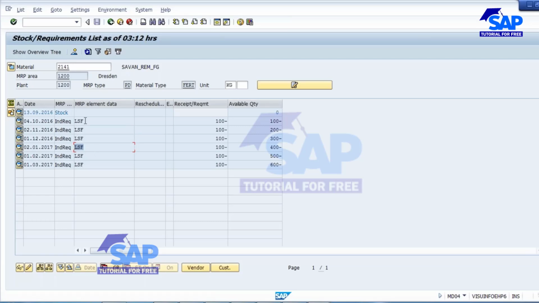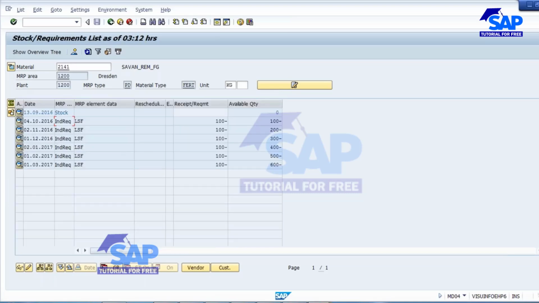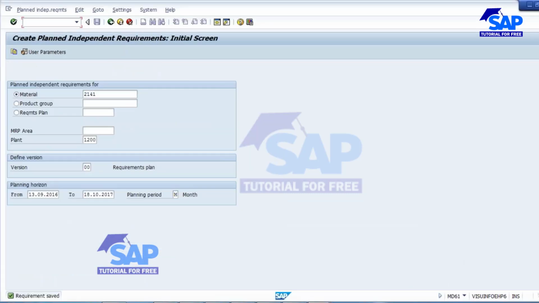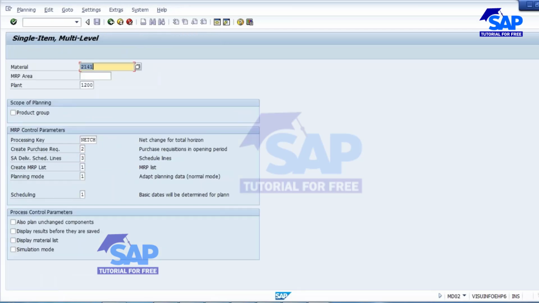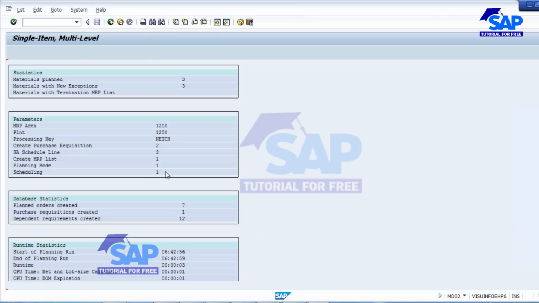This LSF is coming because of planning strategy 10. In case of planning strategy 10, the planned independent requirement type is LSF. That is why it is coming as LSF. This we discussed in our demand management classes in detail. Now I'll execute MRP at material level. MRP remains the same; there is no change in the MRP. So I'm executing MRP at plant level, material level. I executed MRP, and you'll be getting your planned orders.